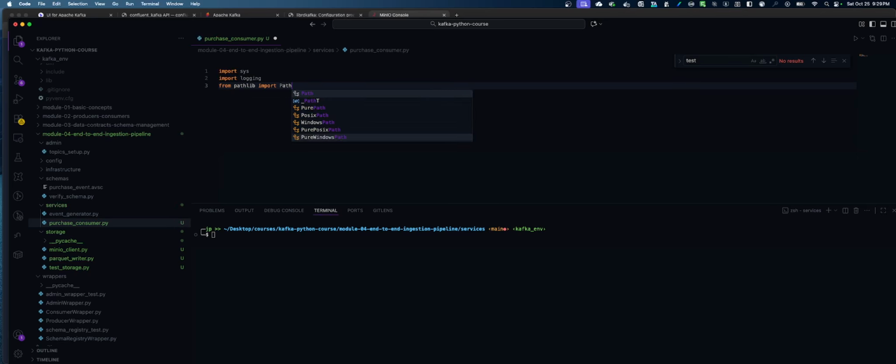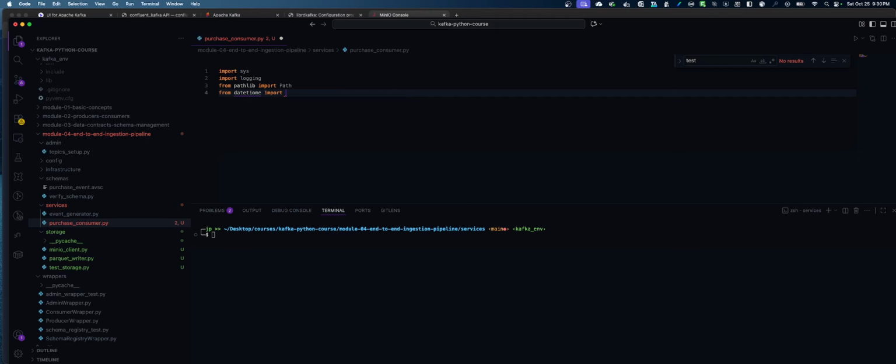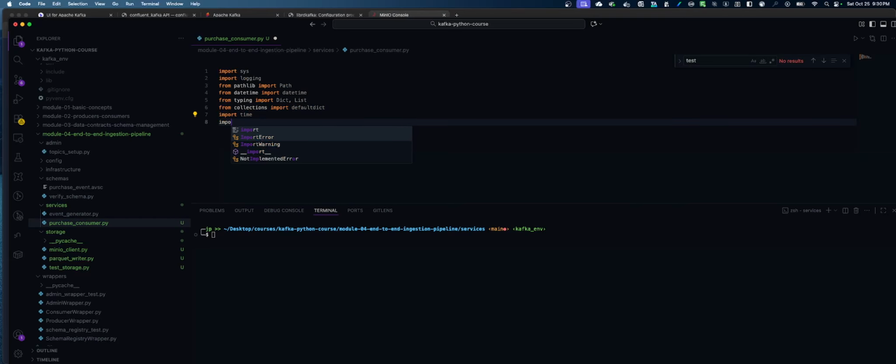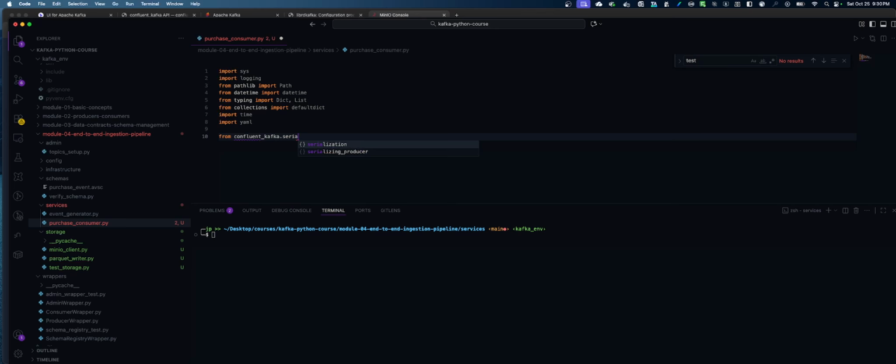Pathlib, Path, datetime, typing, let's import from collections, defaultdict, yaml as well. Now let's import the StringDeserializer. Also the AvroDeserializer.